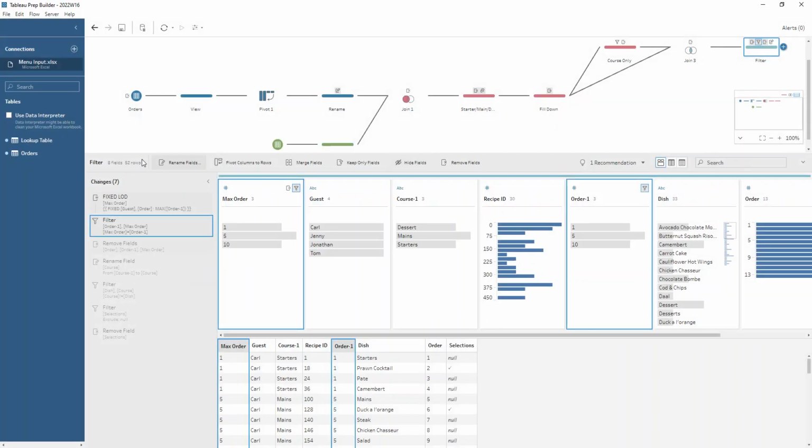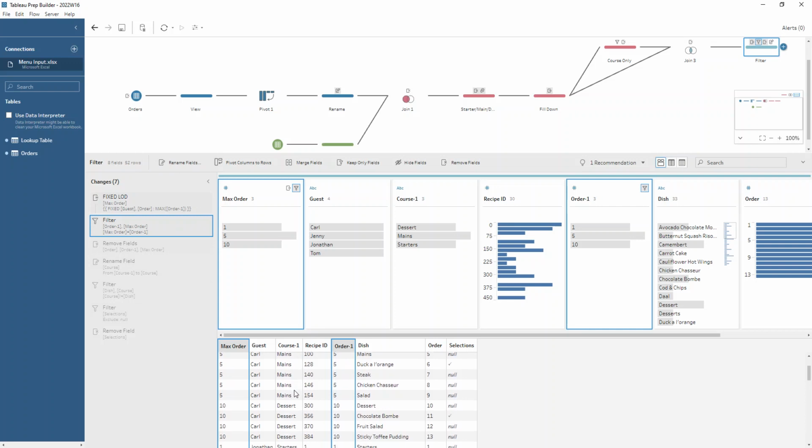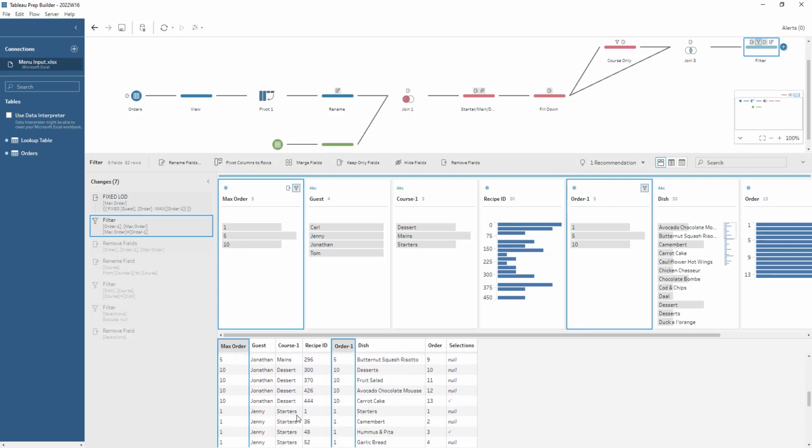and we get down to our 52 rows again, and you can start to scroll down and see that it's in the same order as the Excel sheet again. So all of our starters are grouped together, all of our mains, all of our desserts. It's working how we want it to, which is great.